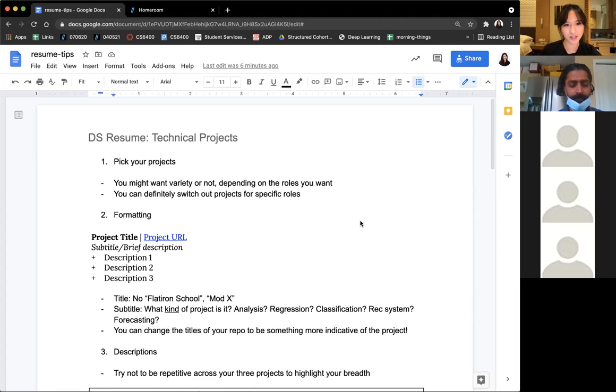So in your resume, and your career coaches will send you a template for a resume, you'll see that the main sections will be your work history, employment history, your technical project section, and then your education section. So today I'm mainly going to talk about the technical project section, because for your employment history, I don't really know what your past jobs were. So that's up to you and your career coach, who can help you a lot more with that section of your resume.